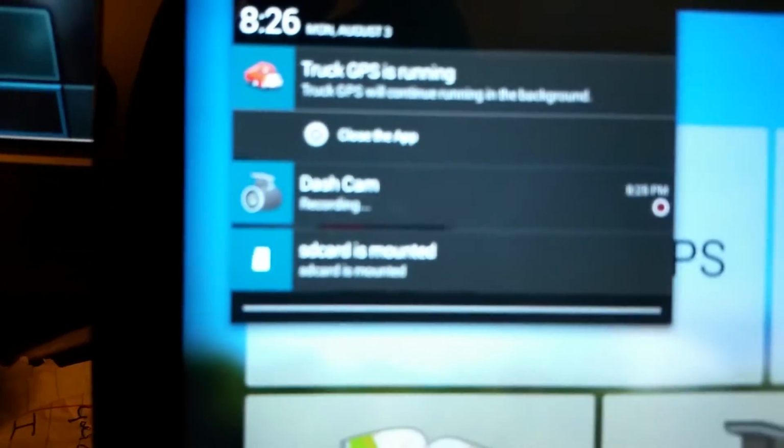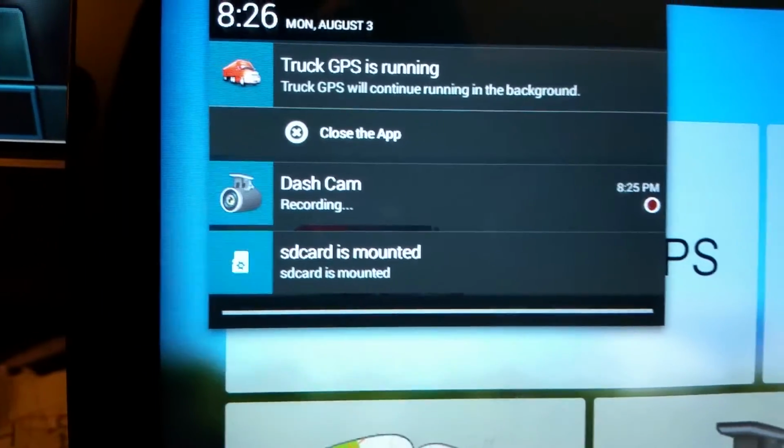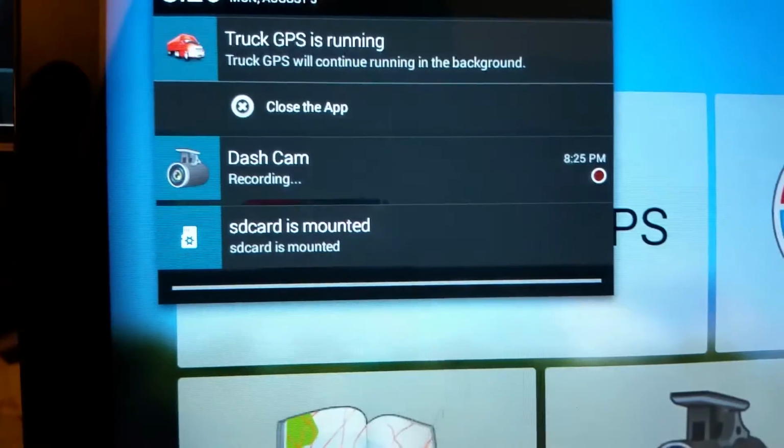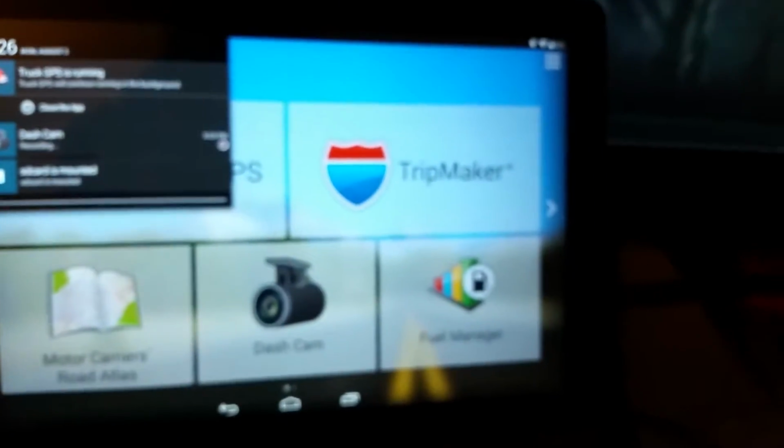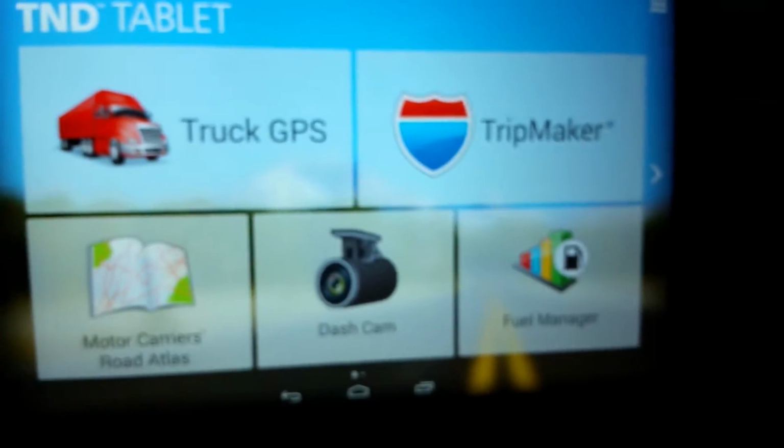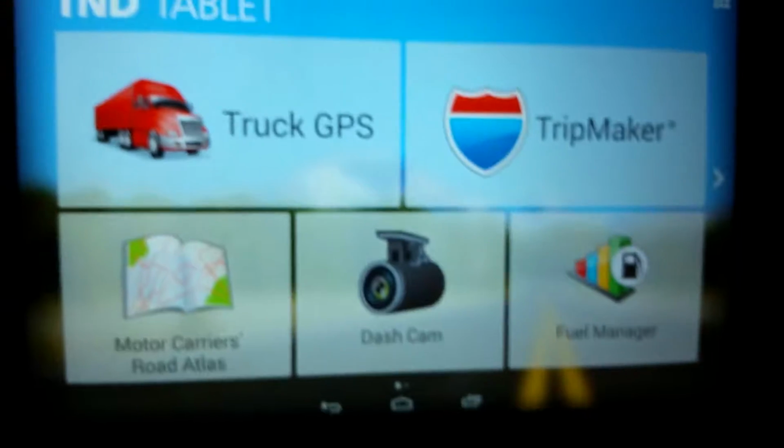Dash cam is recording in the background. SD card mounted, truck GPS is running. So, you go back. So here you are. Now, if you want to know how to go to your dash cam quickly, hold down the button right here, and you got your dash cam, your truck GPS, and your Randy McNally screen.